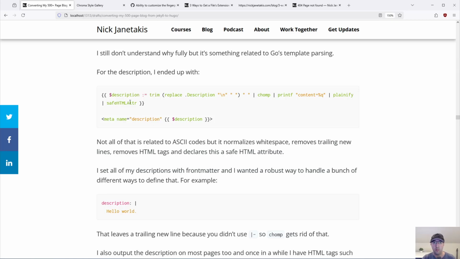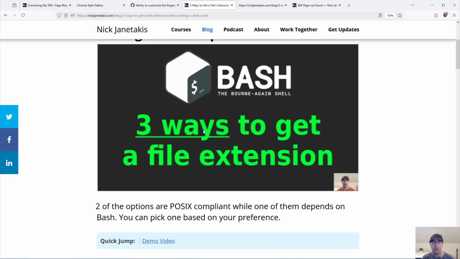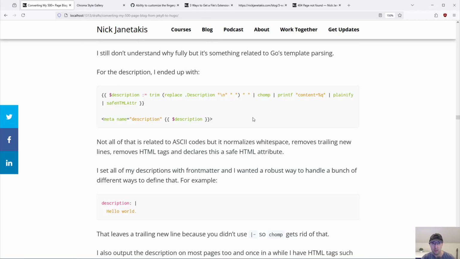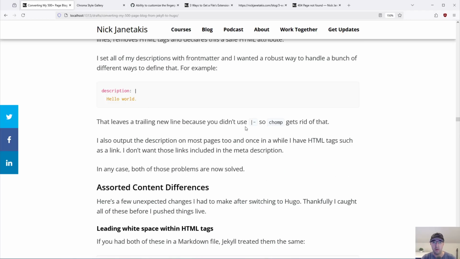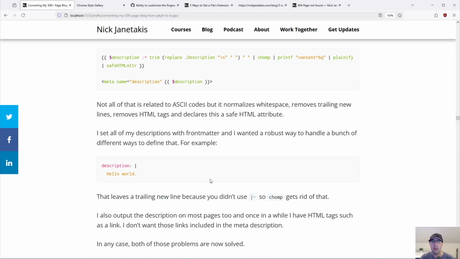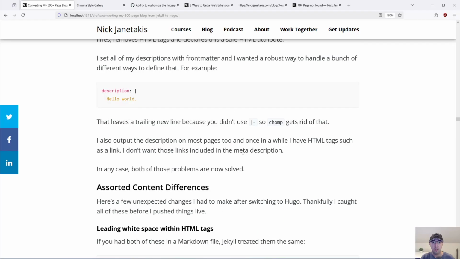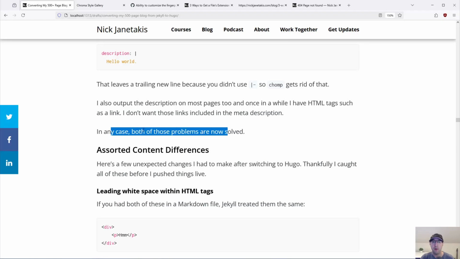And then we also get rid of some HTML tags if they happen to exist, because in some cases maybe I have a link that I actually want to be linked here, since this is also displayed from that description. If that were a link, I would want the link here, but I wouldn't want that link in the actual meta description. So long story short, just cleaning things up there. And this is a solution to get that to work if you want. But now both of those problems are solved, which is pretty cool.